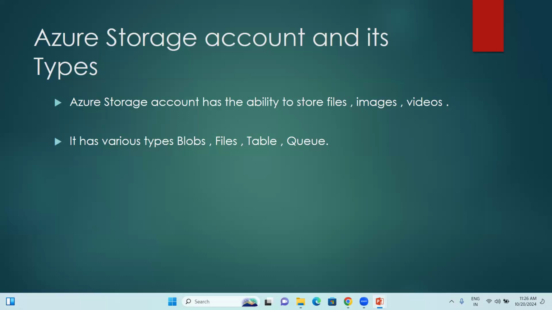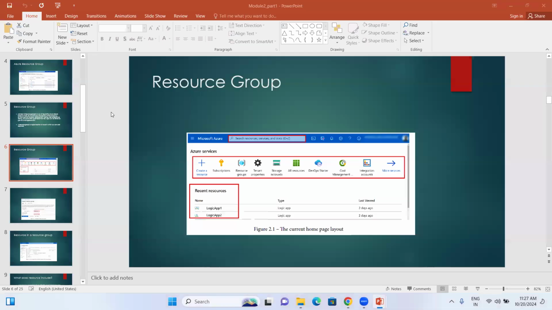They take a lot of memory, so blob is used for that. It has various types, as I mentioned: blob storage, binary blob storage. Files are there, tables are there, queues are there. So there are a lot of different types of storage accounts which we have. This will be discussed later in detail in the future modules, but since we are focusing on this, we can just go through it.